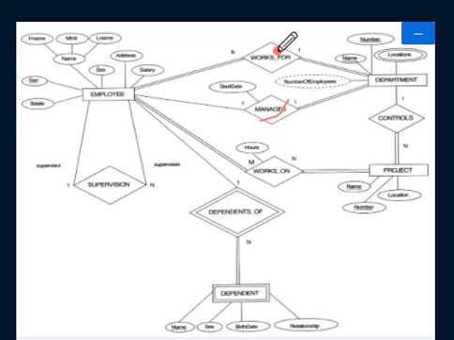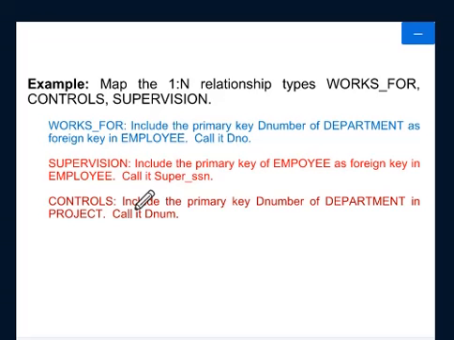We have the relationship types works on, controls, and dependents of. We already mapped dependents of, since it's a foreign key, so we don't need to bother about it. We have to bother about works for and controls, which we have also already done. So works for, controls, and super SSN are the 1:N relationship types. So whenever we have a 1:N relationship type, what do we have to check?